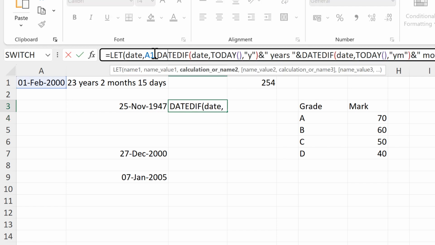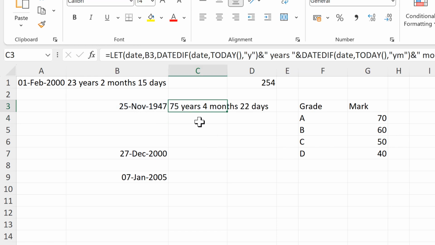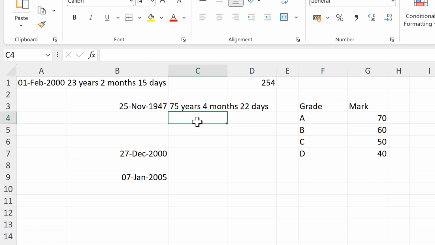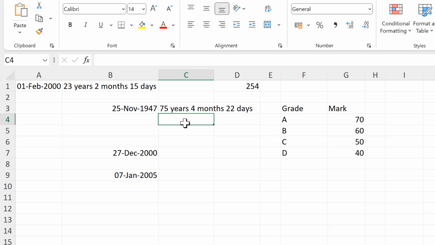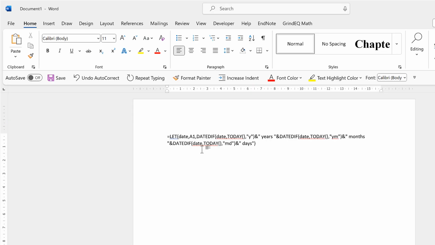At the moment, the cell reference is wrong. It's still looking in cell A1, but I can change that and enter. And now I have the result that I want. And this will work in any of my Excel spreadsheets, and it will also work in any other Microsoft Office applications. So if I go to Microsoft Word and type in Get Age, that will also turn into the formula.